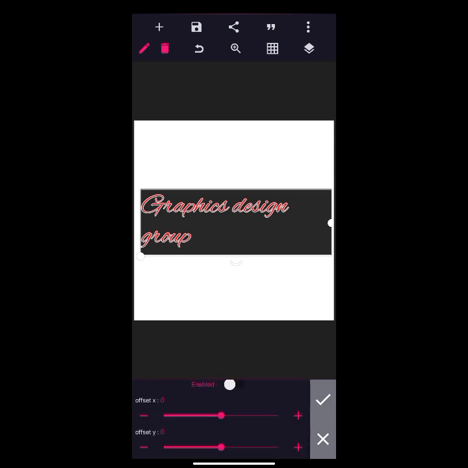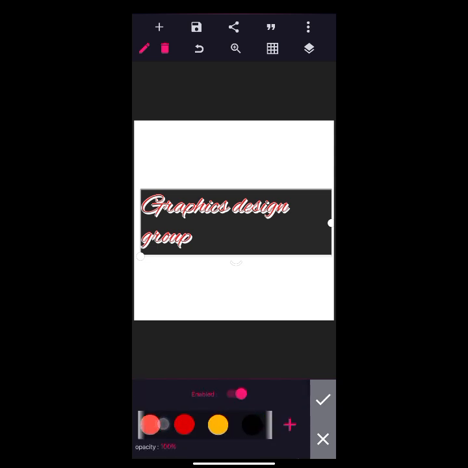You want shadow for your text, so you come to your offset x, and increase it. As you can see, increase it. This is bigger, and then it has something at the back, at the bottom rather, so you can see that's the shadow. So if you want to change the color, you come here. Okay, that's it.